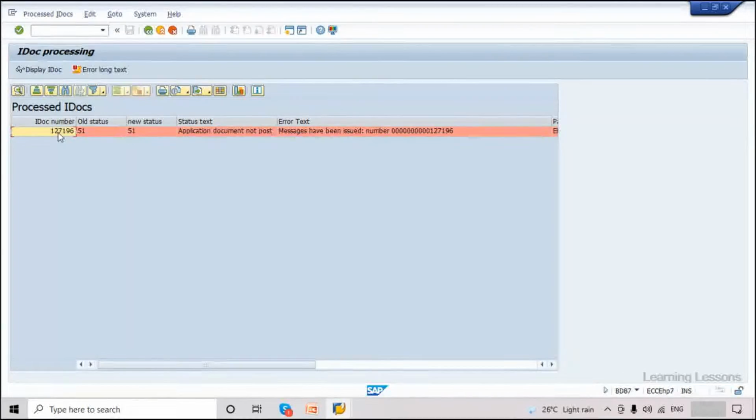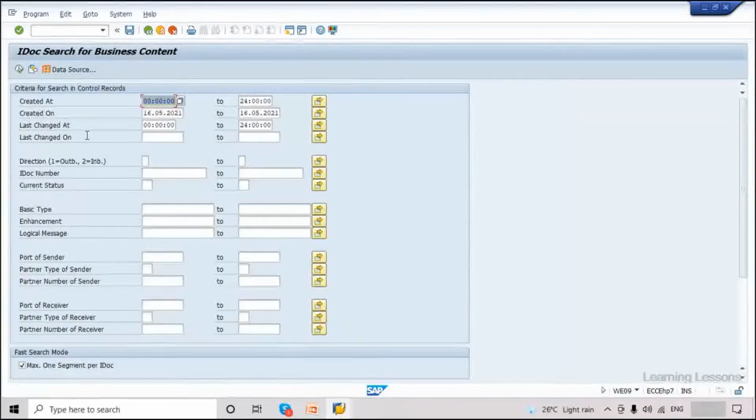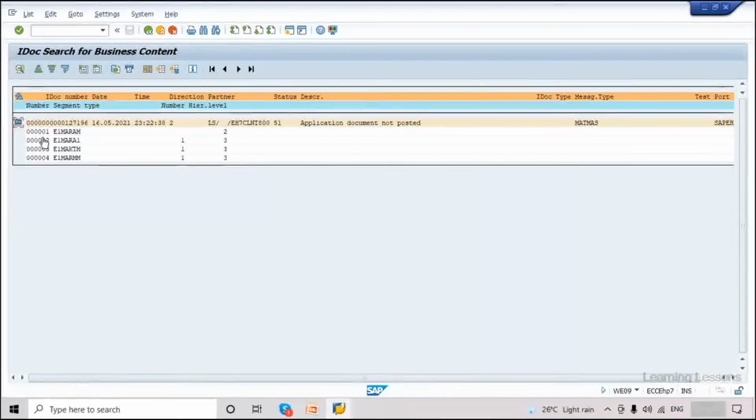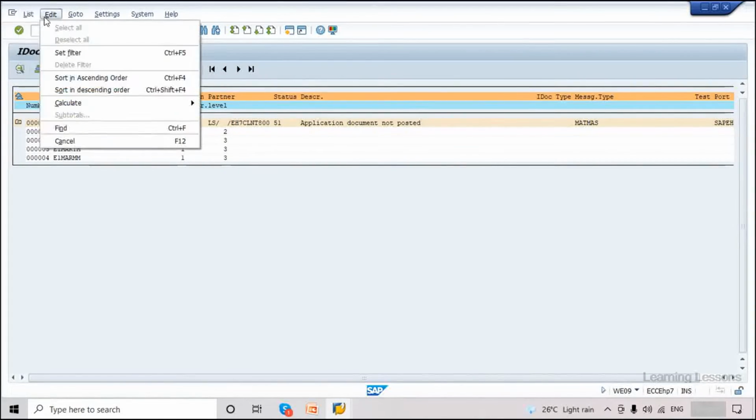To change the content, we can use transaction WE09 or WE02, which serve the same purpose. WE02 we can use. You can see I'm giving the IDoc number here. I'm just executing. Guys, you can see these are all the segments for this IDoc. Okay, so double click on this segment.